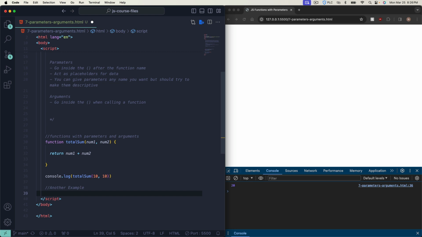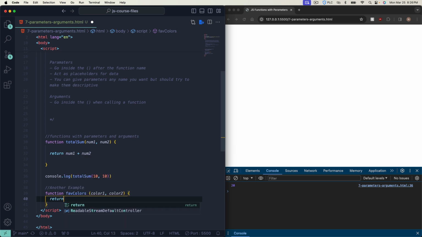And how about for this function, we'll list out some of our favorite colors. So I'll put function faveColors, and I'll say color1, color2, and then let's return, this time we'll return a sentence or a string of text. So I'm going to say return, and then I'm going to do some code that we haven't gone over yet, but this is called a template string, and it just helps you write out sentences and text in JavaScript.